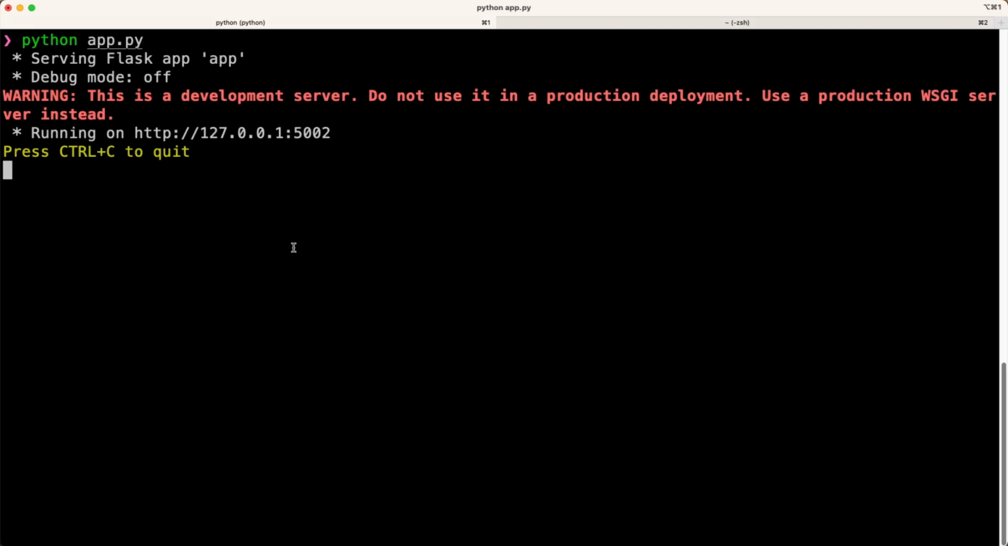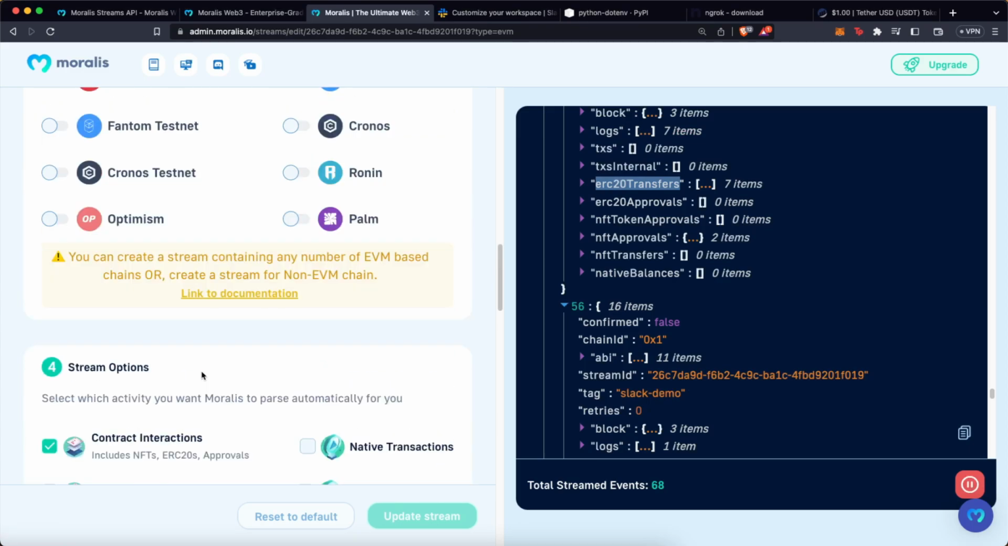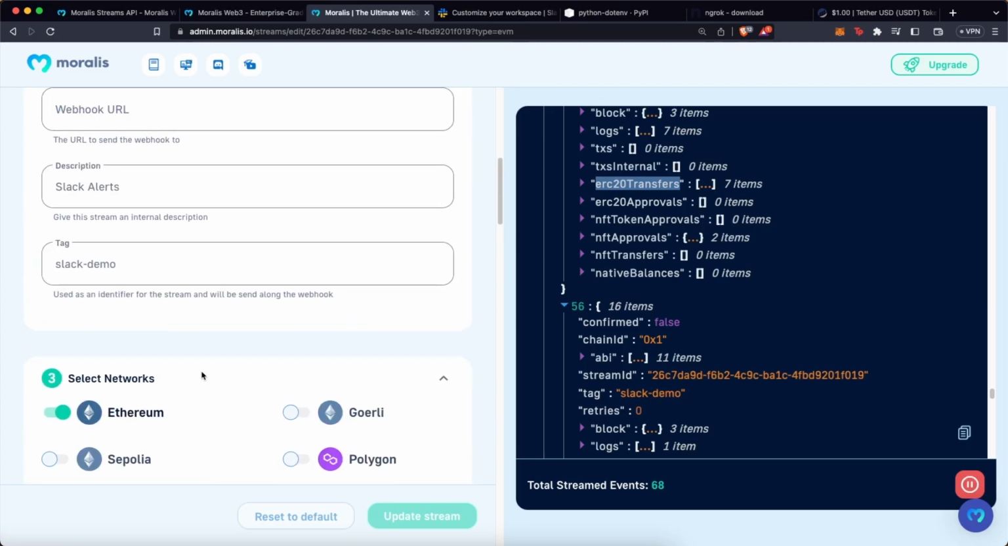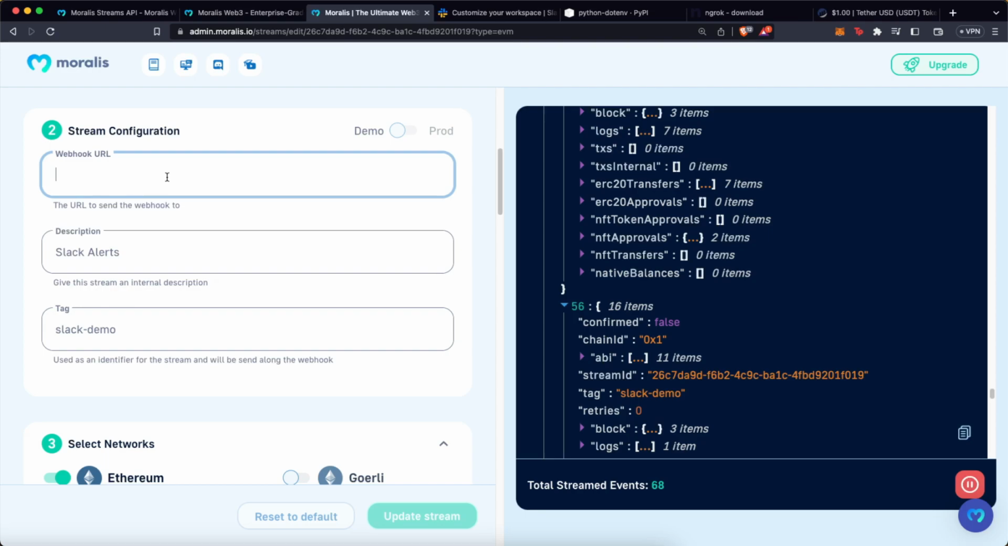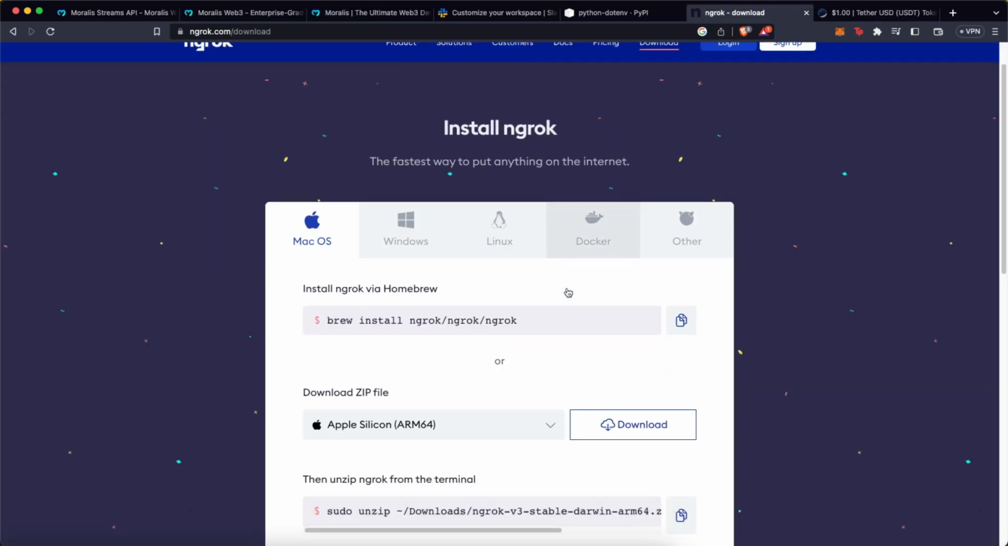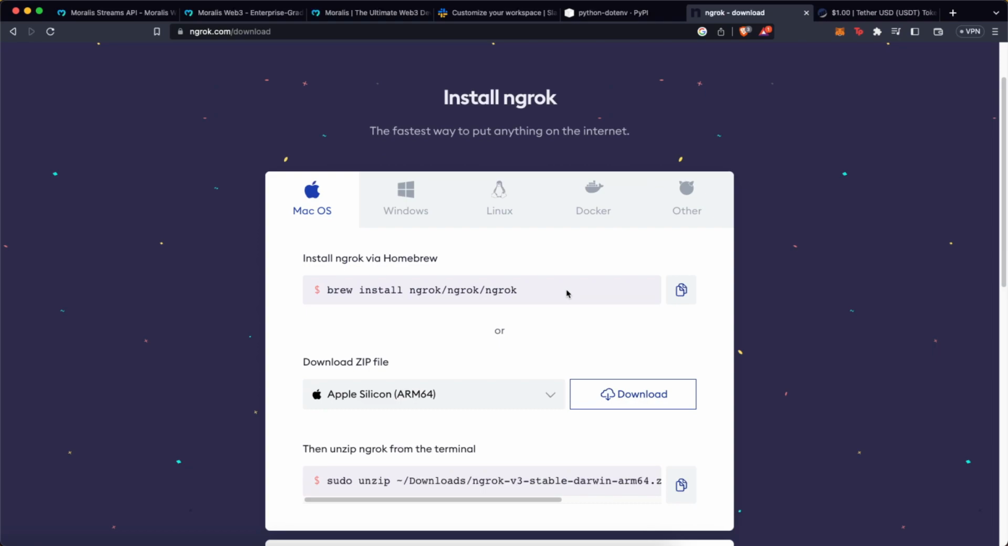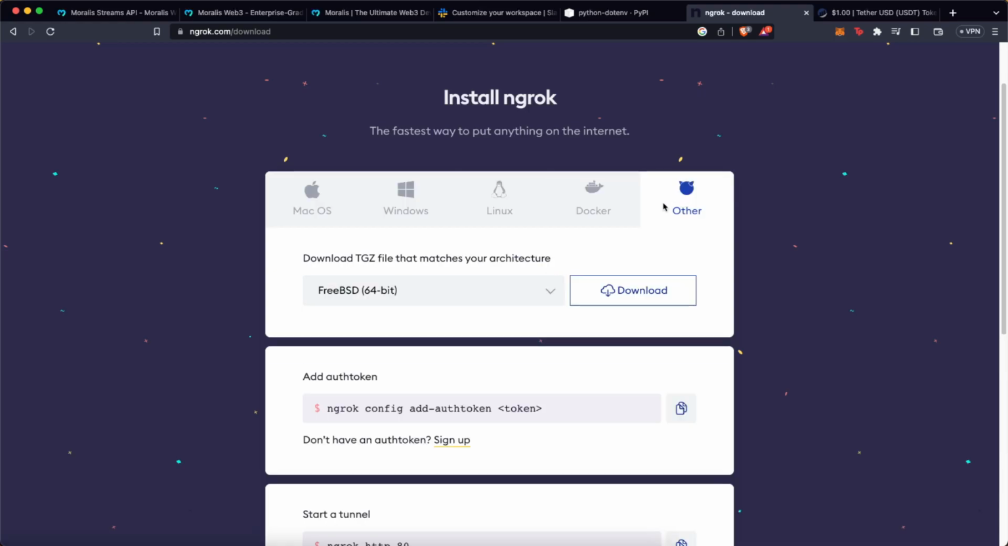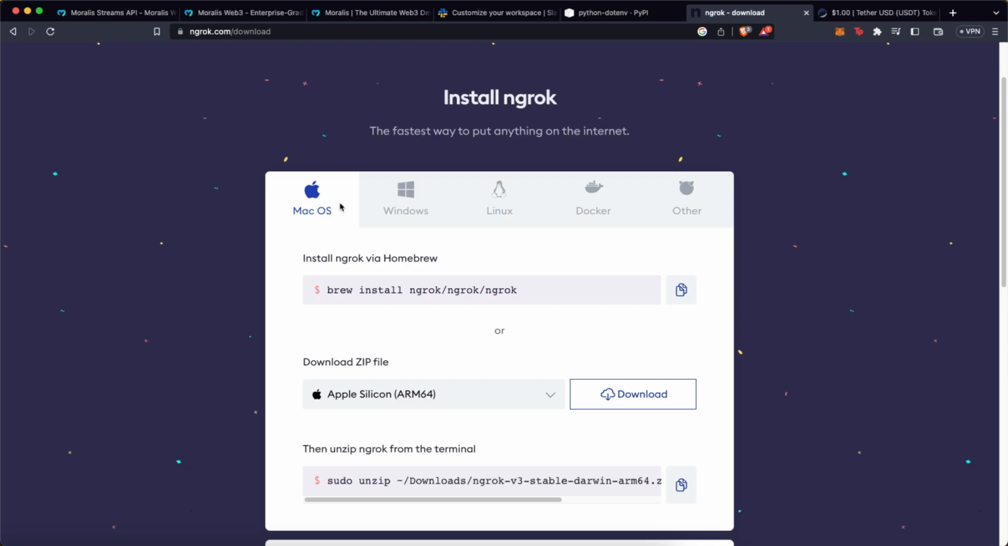This server is ready to get information from any petitions. However, as you can see here, we are running this on the local server. And remember, Moralis needs a webhook URL. So we need to provide one. Fortunately, we have packages such as ngrok, which allows you to create a webhook URL to connect to your local servers. So please select the one specific for your operating system. In my case, macOS, I already have it installed.